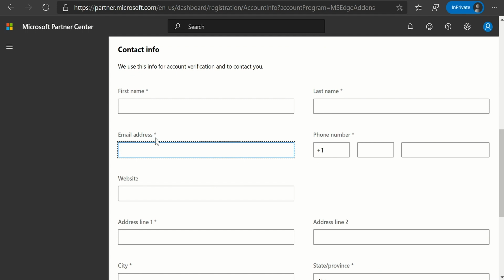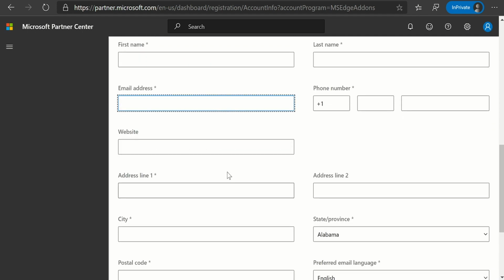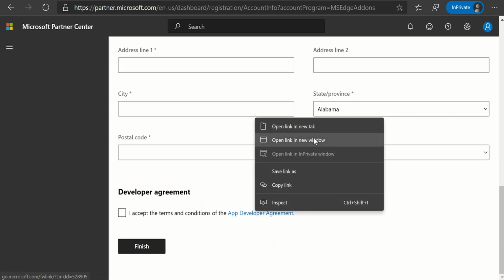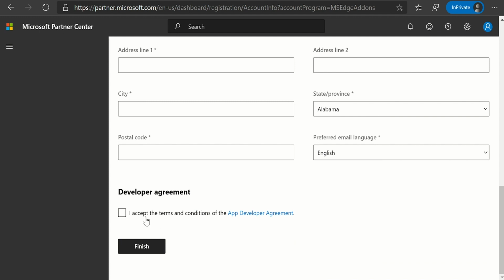Once you're done filling this form, all you have to do is accept the terms and conditions of the developer agreement provided by Microsoft. Please ensure that you're reading through the agreement properly before you click on accept. And that's it, you're done. Once you click on finish, you will be taken to the developer dashboard to start submitting your extensions.